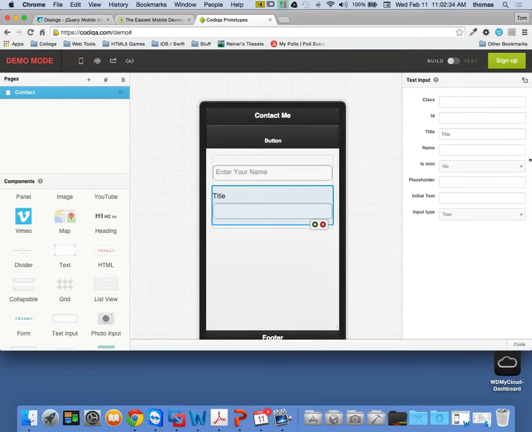All right, so here's, take away the title and put in the name will be email, and in the placeholder text I'll say enter your email address.